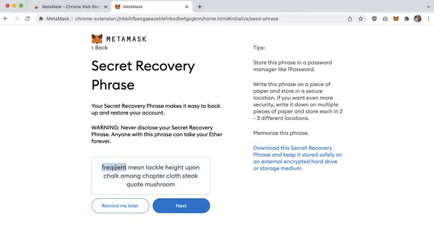So again, each of these words is actually mapped to a big number in the background of this app. And when you combine all of those in a certain order, it's essentially going to map out to your private key. So that said, you never want to share this mnemonic or the secret recovery phrase with anyone. So go ahead and write it down, hide it somewhere where no one's going to find it. Never send it through email or anything like that.